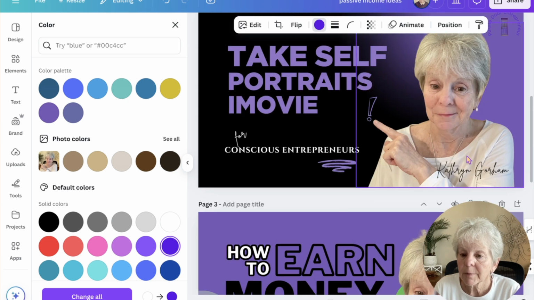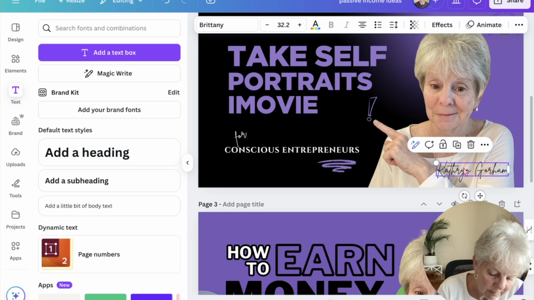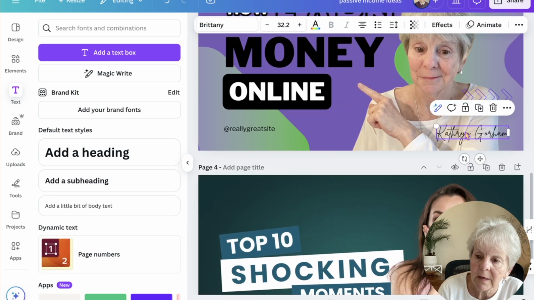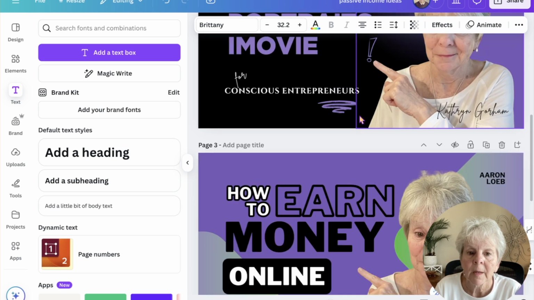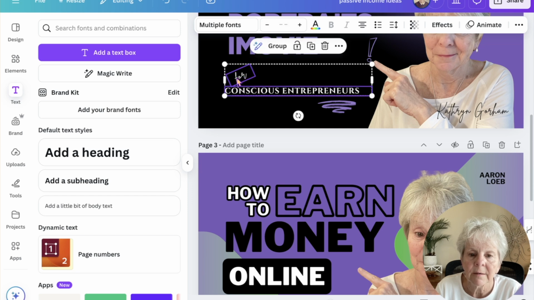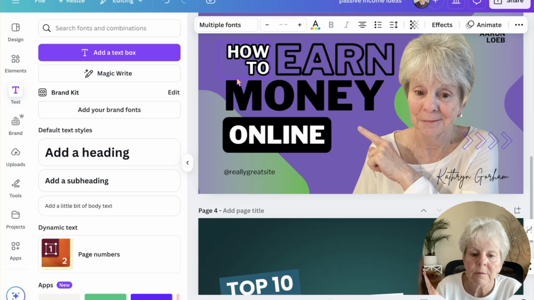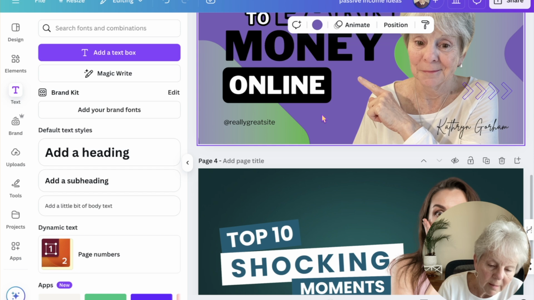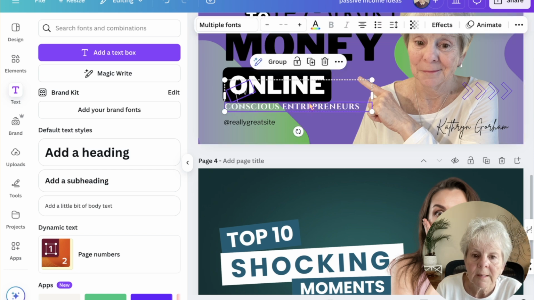I'm going to come back up and grab my signature. I'm going to copy that, come back here and Control V and paste that. I want these 2 elements, so I can click and hold and drag to select the 2 elements, copy those, come down here and paste those.